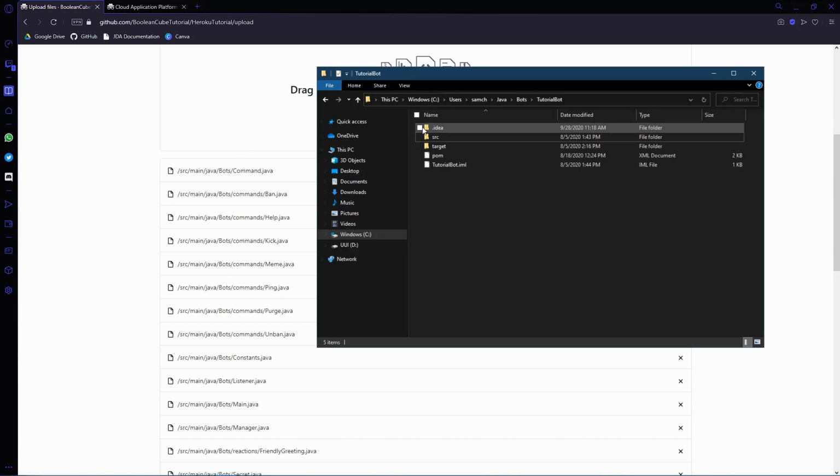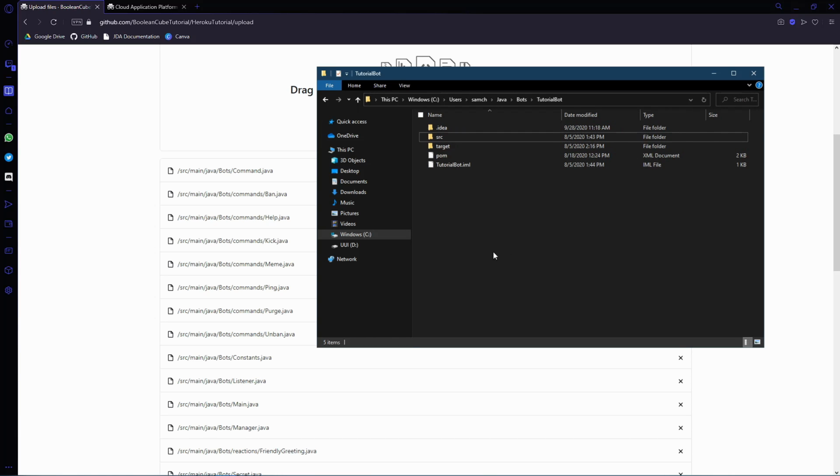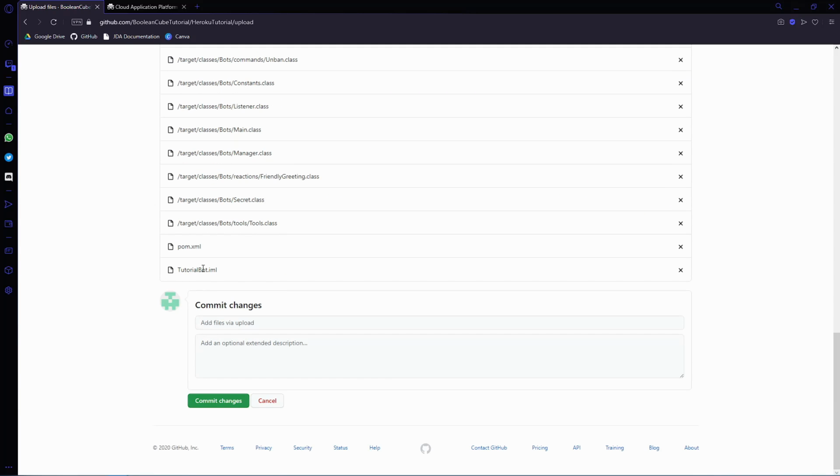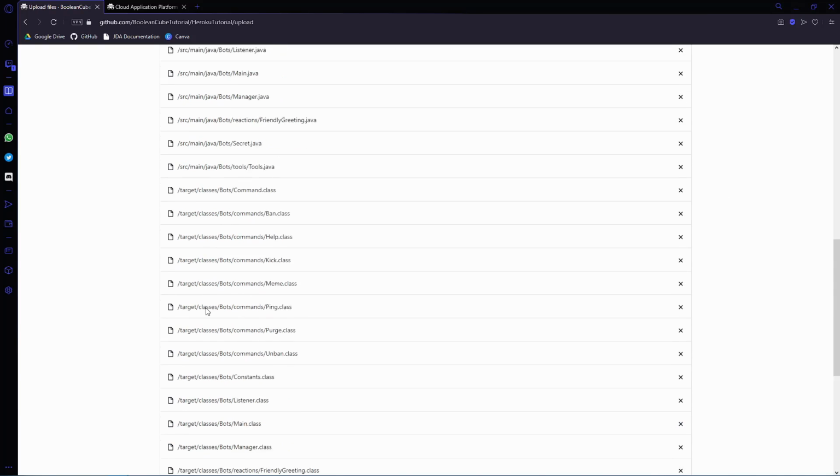So you might have to do these two first, and then upload files again, and then do these two, upload files again, and then do this last one right here. So you might have to do that if your bot has over 100 files.